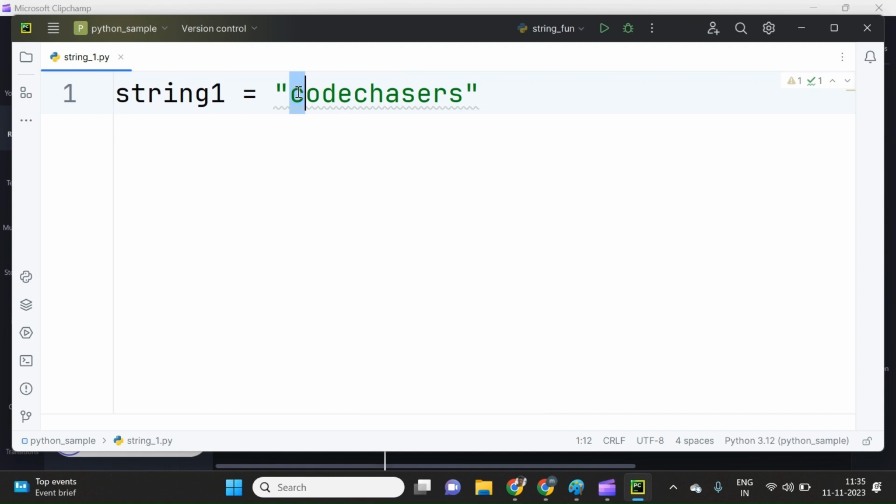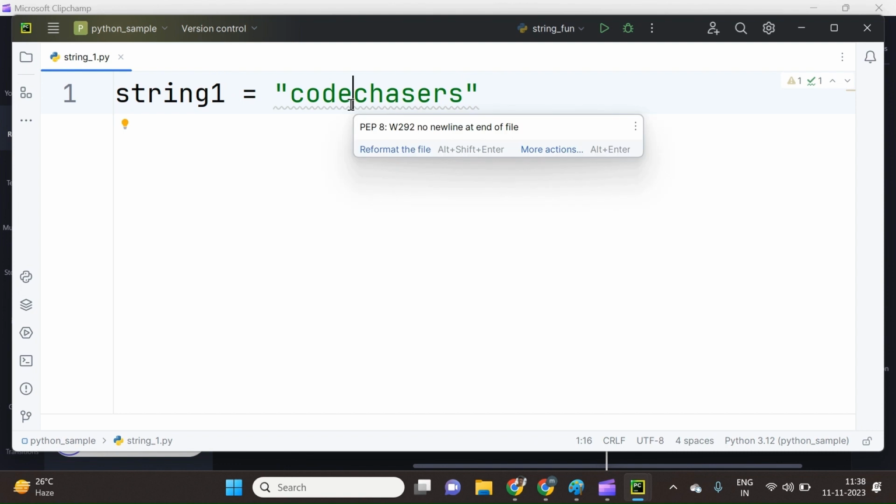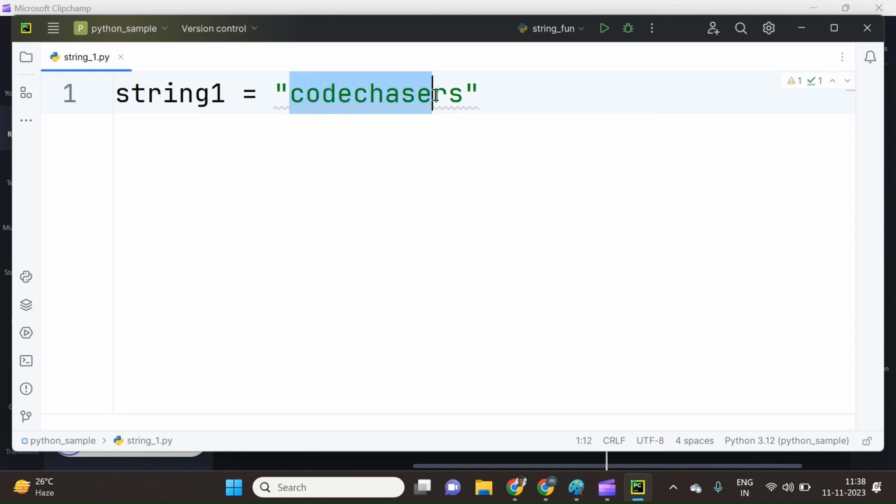A string is a collection of characters, maybe of the same data type or different data types, enclosed in between single quotes or double quotes or triple quotes. As an example, I've enclosed them in between double quotes. In this example, I have taken a string "Code Chasers" and I have assigned it to a variable string1. Now, our first topic: how can we access characters in this string?